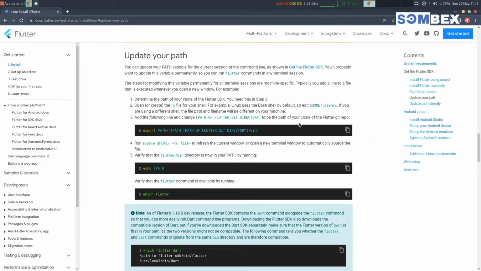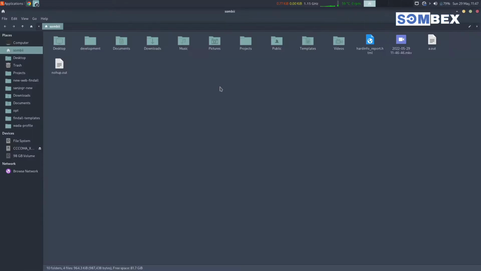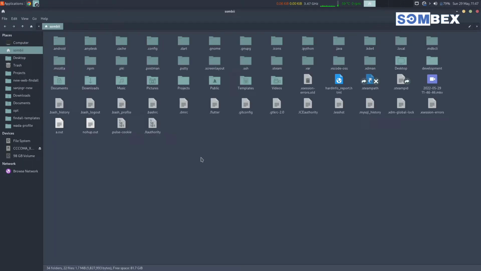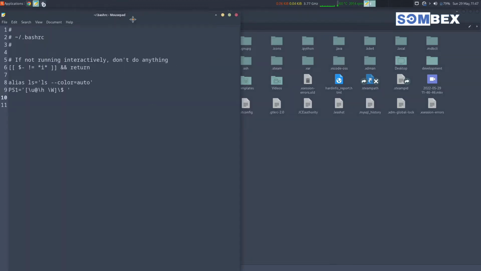To add Flutter to our path variable, we will add this line of command into our .bashrc file. So, let's get started. First, open a file manager and change setting to show all hidden files. Then you will be able to see .bashrc file, located in your home folder. Now open the .bashrc file using a text editor.